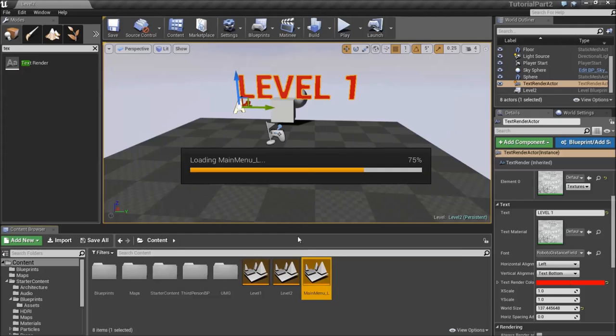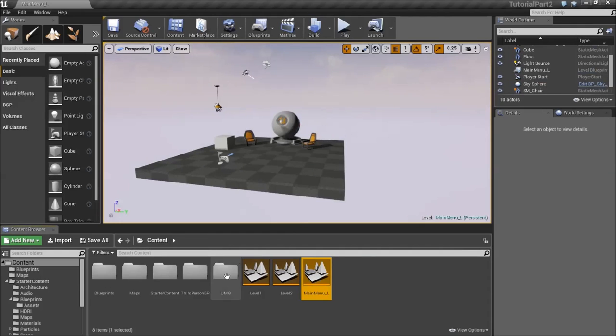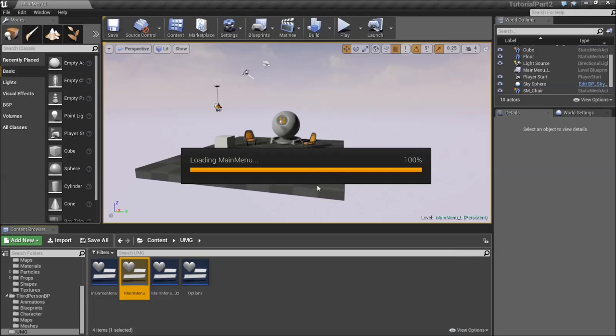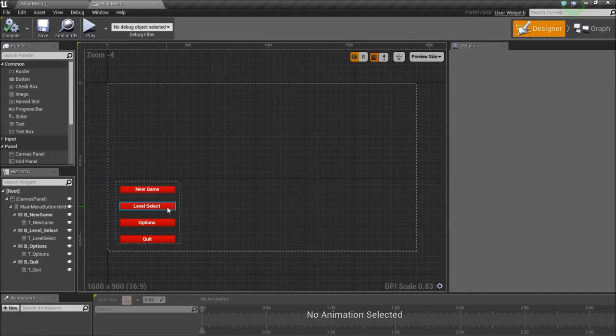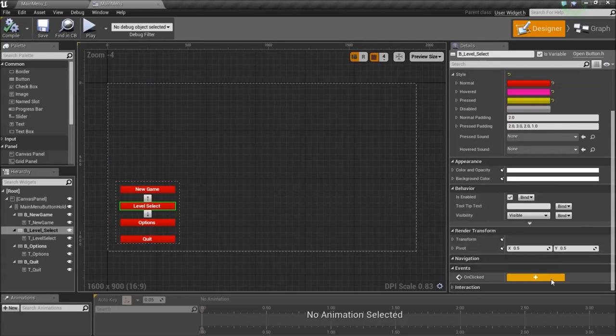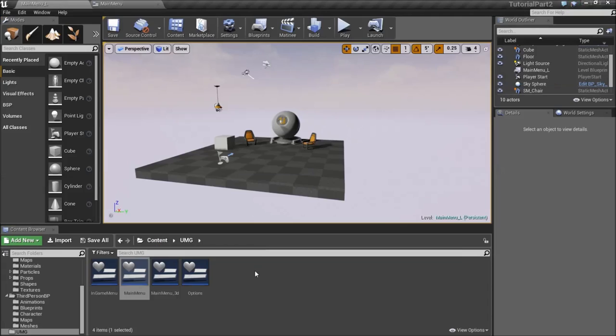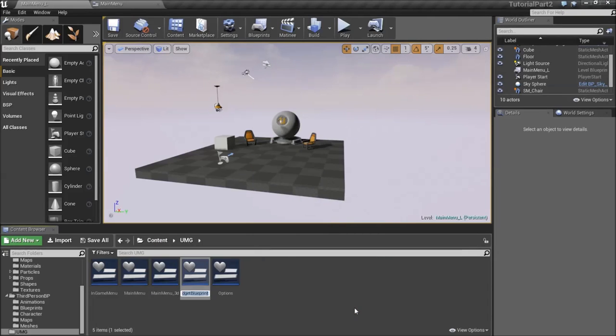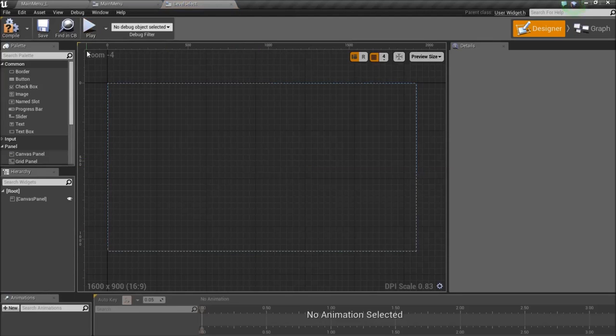Alright, so at Main Menu now, under UMG, we have a main menu. And now on Level Select, on clicked, what I'm going to do is create a new User Interface Widget Blueprint and call it LevelSelect. Sorry, no spaces. So there we go, LevelSelect. Save and open it up.